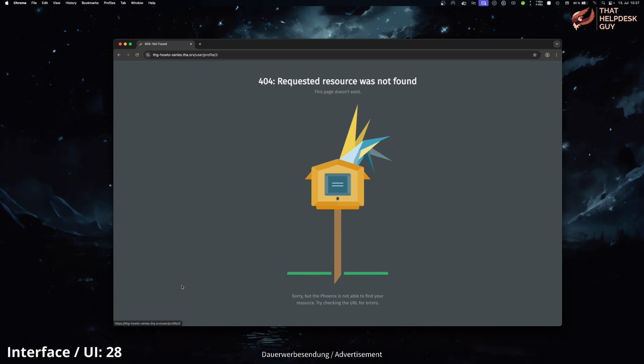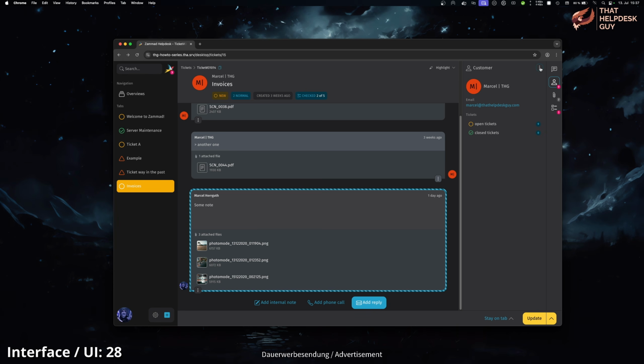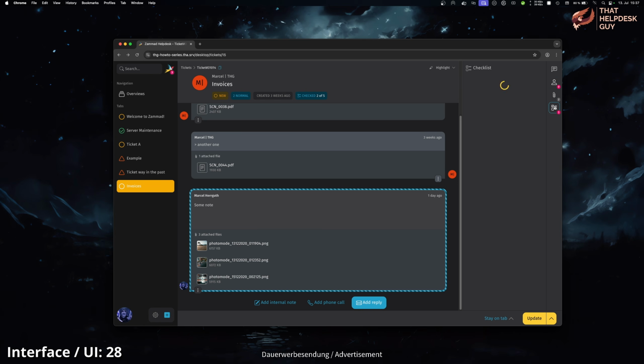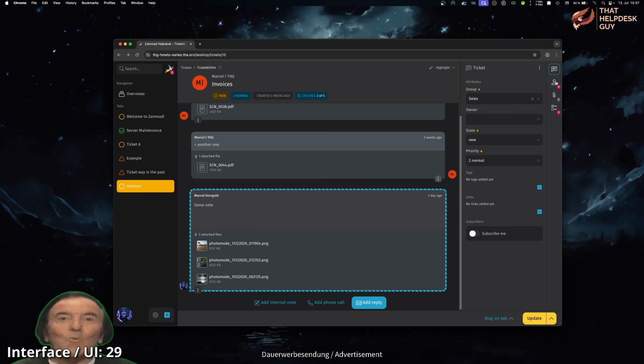Something that is not ready yet are the user and organization zooms. This also affects editing organizations and users. If you want to edit a user or organization, you will have to use the legacy view. Right now the new interface focuses on ticketing only.